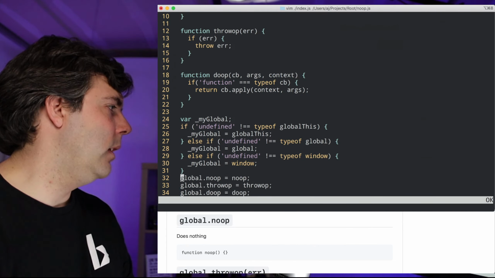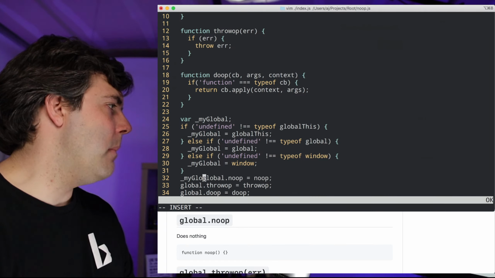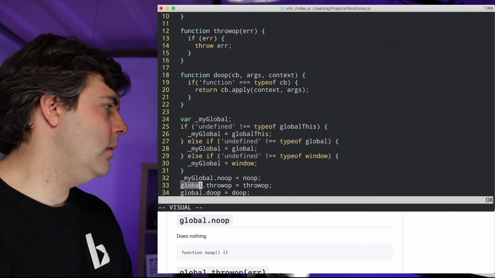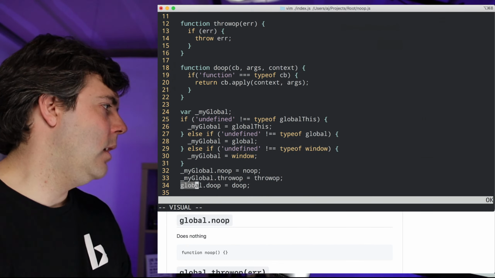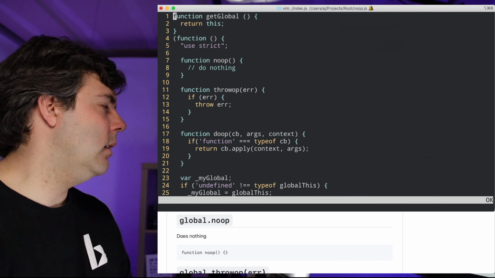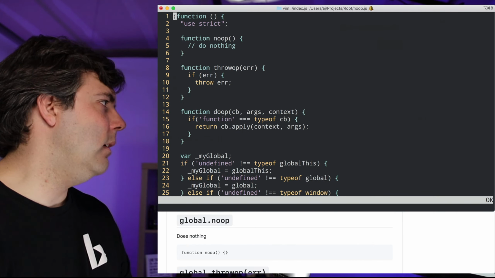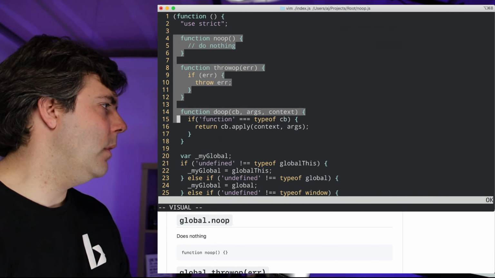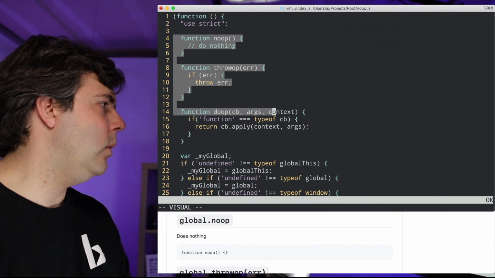All right, cool. There we go. Now we got some my global that, yeah, we'll just run with that there. Now I got to figure out what doop actually did. So I don't need to provide noop. Let's get rid of all that. I think if error throw, and do if function is equal to, all right, there we go.